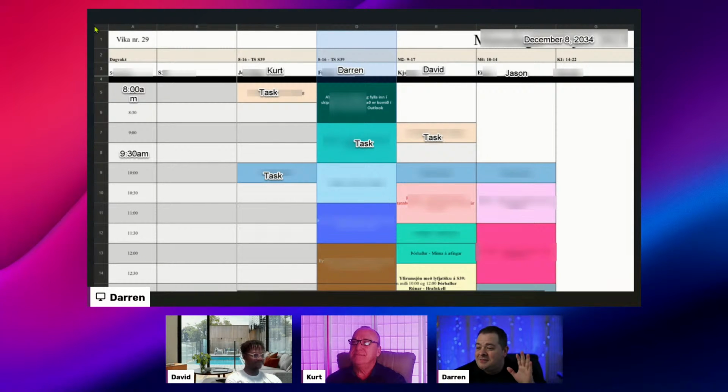So perhaps at the top we could have employees, staff members, and we all have tasks to work on. Those tasks will be represented in those cells here on the screen. And then on the side, we've got little time slots.